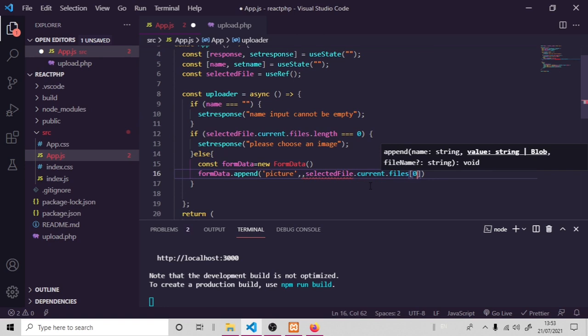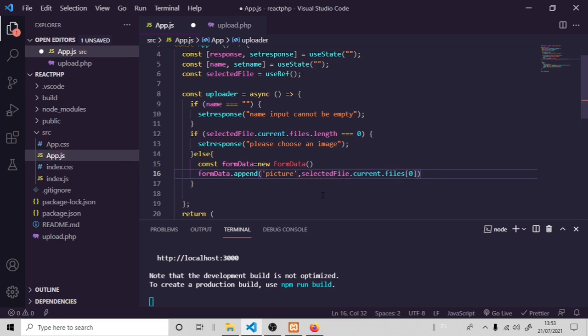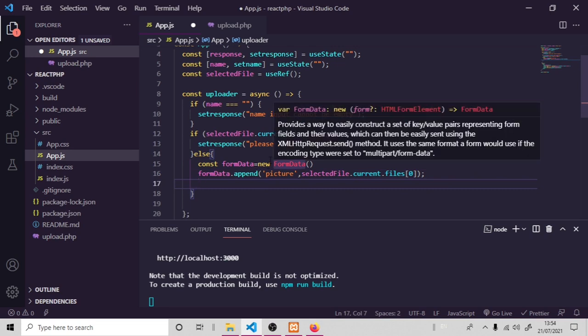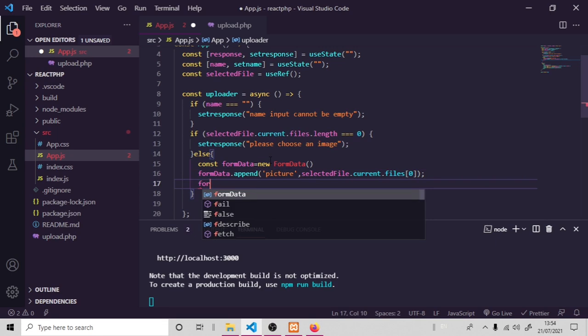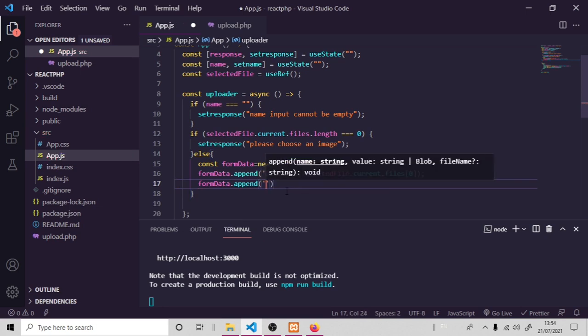Now, I have made an error here. This is supposed to be one comma. So we have appended our image, so we can go ahead and append our text. That is the name of the perfume that we are going to save in the database. So we shall do the same, formData.append. For this append method, the first parameter is going to be the name. Then what we want to append to this name is this name variable here.